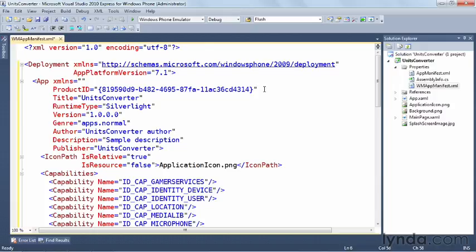If you ever decide that you want to take an app and clone it and start doing another app, this is the one thing that you have to change here, that product ID, so that the phone can uniquely identify that you have two different apps. Now here you've got the title of your app, the runtime type, Silverlight, don't ever change that. This version number, which is the version number that is shown in the Marketplace, you put in your name here, some description for your application, and the identification for your publisher here.